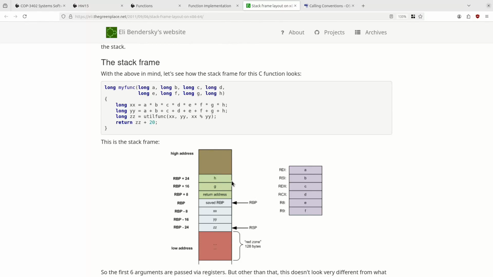Whenever you push, the memory address of the top of the stack goes down. It's subtracted. Okay, so the caller in green, the one who's calling this function, myfunc, passes the first 6 parameters, copies them into these registers. Remember, this is just a convention. And then any subsequent parameters get pushed onto the stack. So here we've got H and G being pushed. And then the caller will use the call instruction.